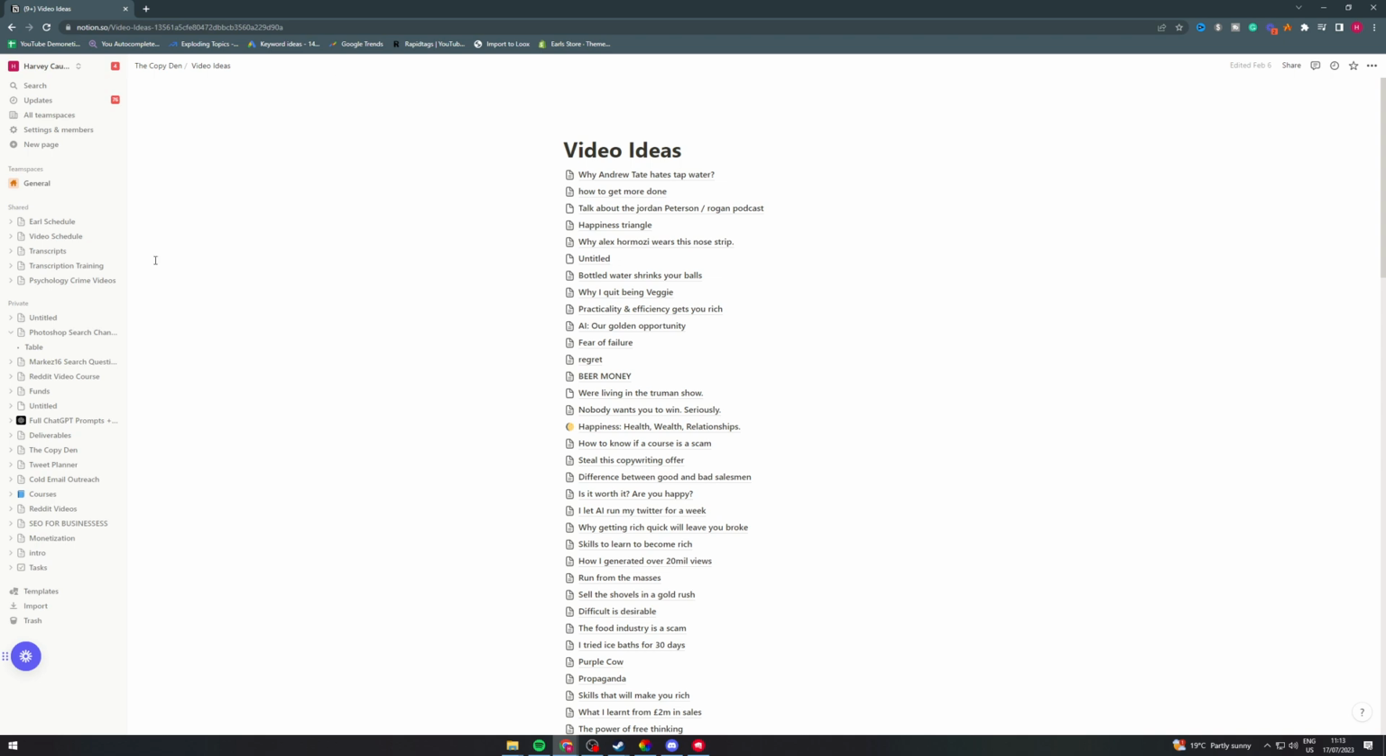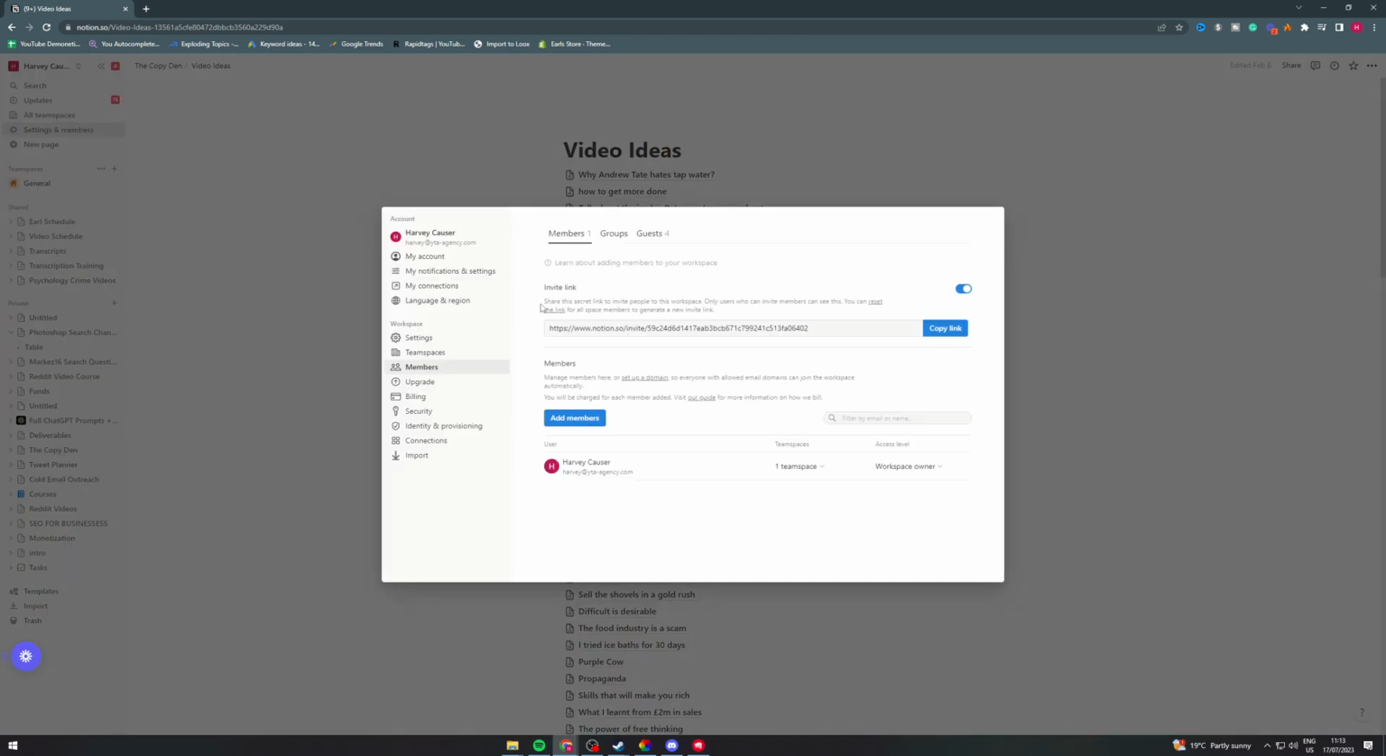Now, if you have any other questions about how to do anything else, like remove members or anything like that, you can go into the settings here and you can remove them all from here. You can remove guests. You can do all that stuff in here.